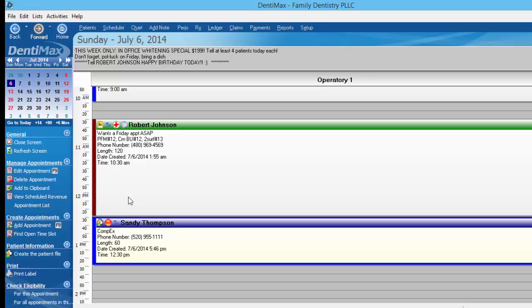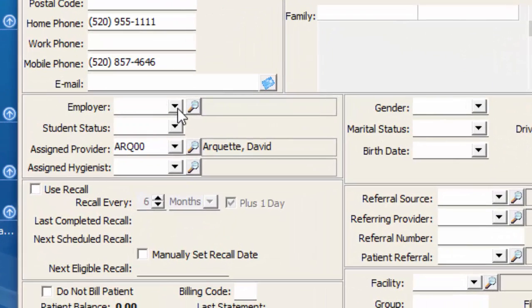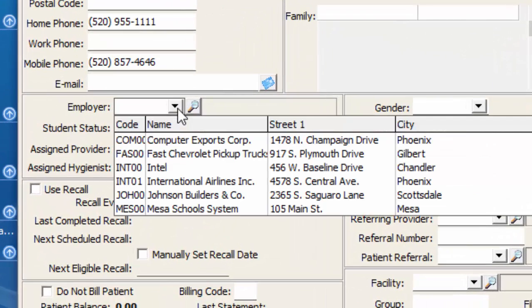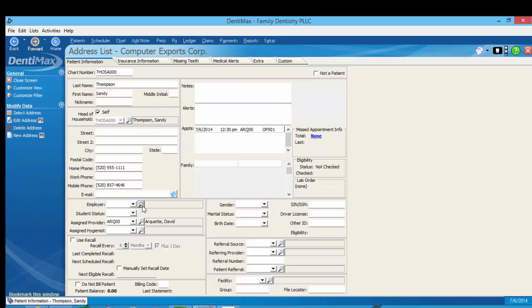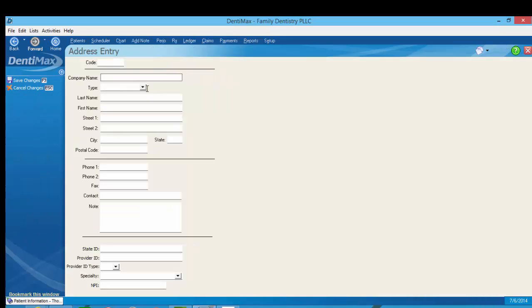If we go to the scheduler, you can see that Sandy Thompson is a new patient. If we're going to go ahead and create the patient file, there's a few places that address list will come in handy. The number one place you might run into is the employer section. If we click the drop-down menu, it shows us only the addresses that we marked as employers. If Sandy's current employer is not listed in here, we have the lookup window or the magnifying glass, in which we could click and select a new address and type in her current employer.